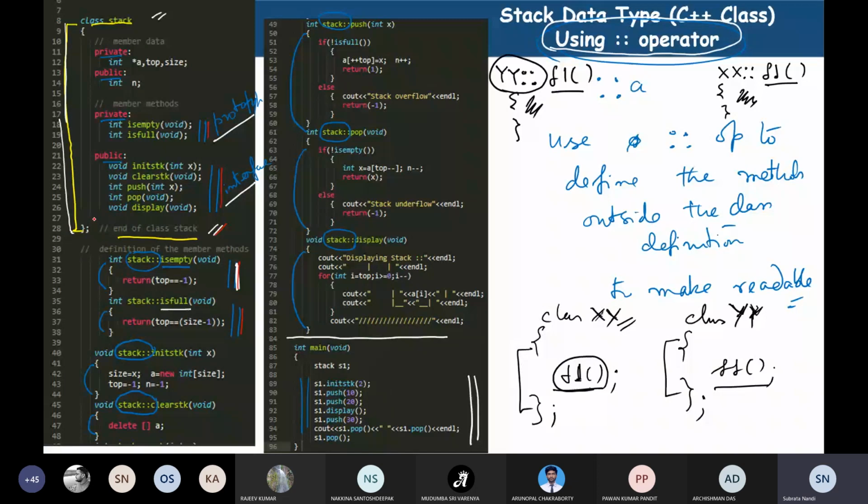And when you do that, you use the scope resolution operator to specify that this definition is referring to the method f1 that belongs to the class yy, and this definition belongs to f1 which belongs to class xx. The name of the methods can be the same in two different classes. Okay, so that is some of the syntax that we talked about.